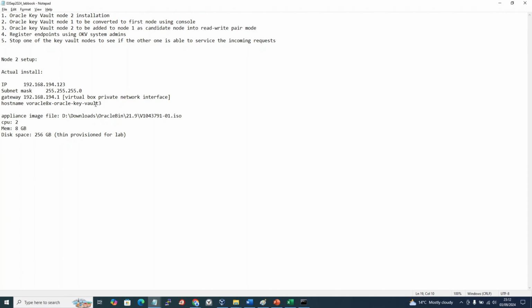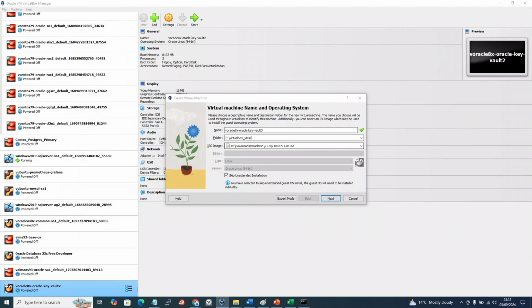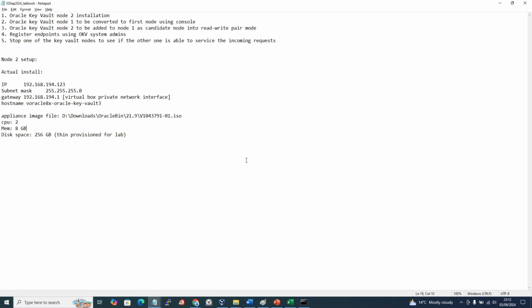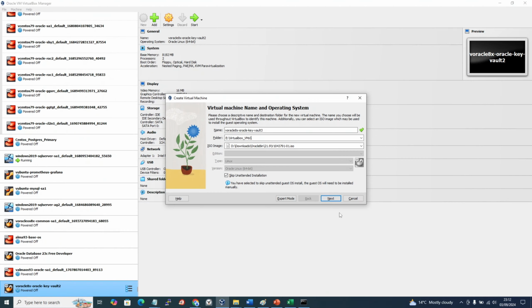Oracle Key Vault 3 and E VirtualBox VM. Yes, that's where I'm going to keep the drive, and this is the drive. D downloads Oracle 21.9 V1043791-01.ISO. Alright, let's start.